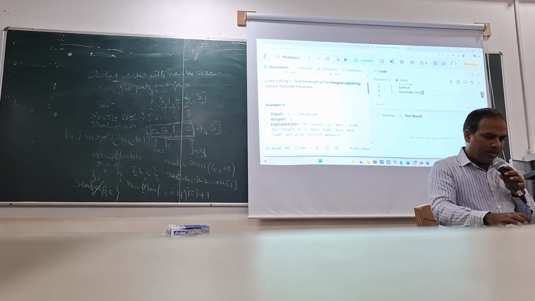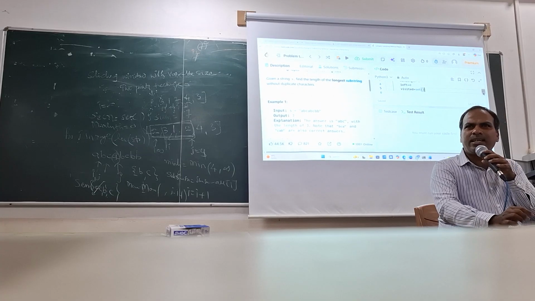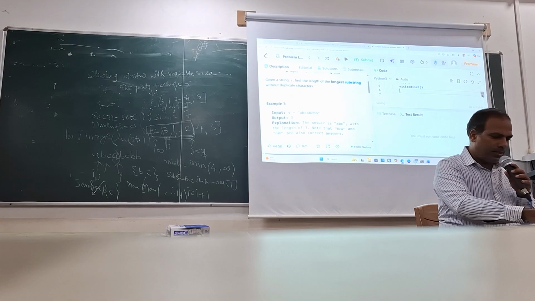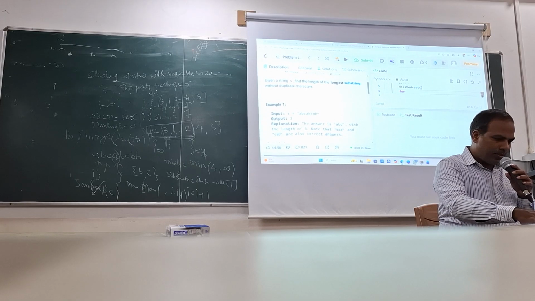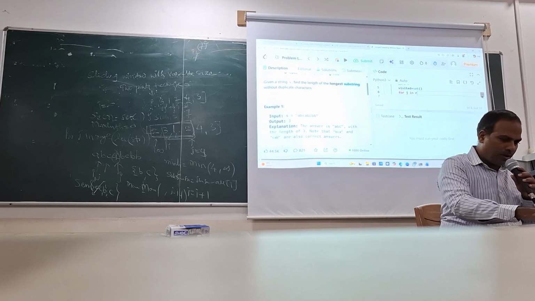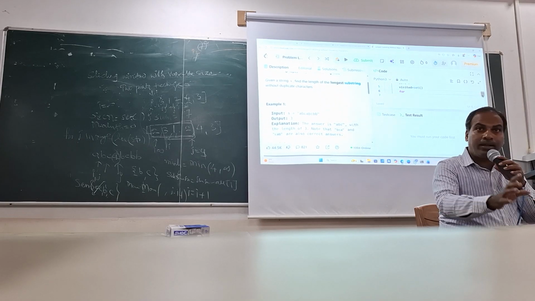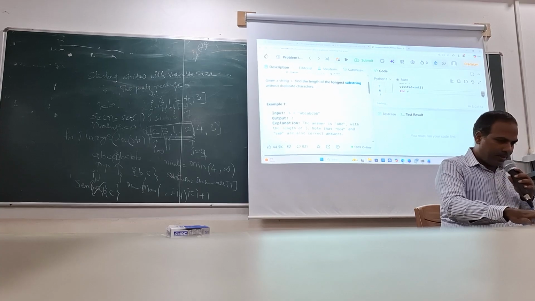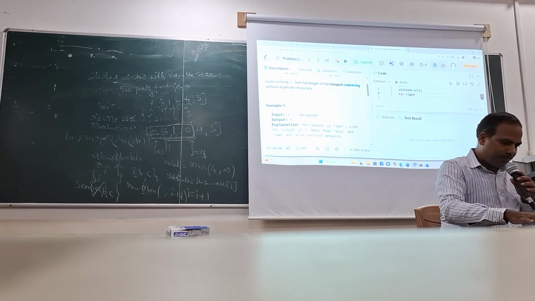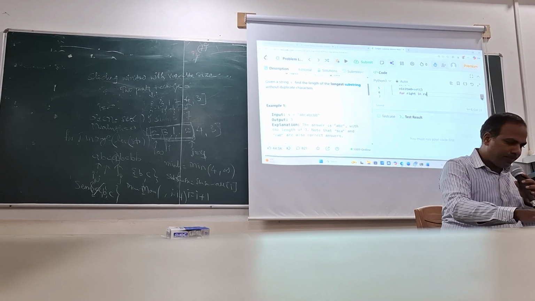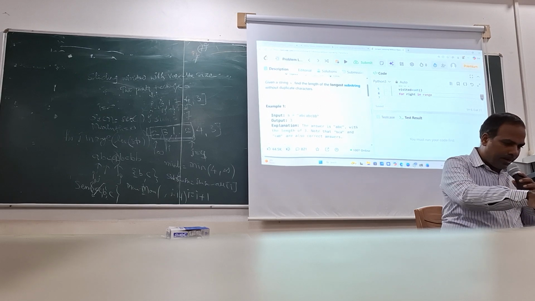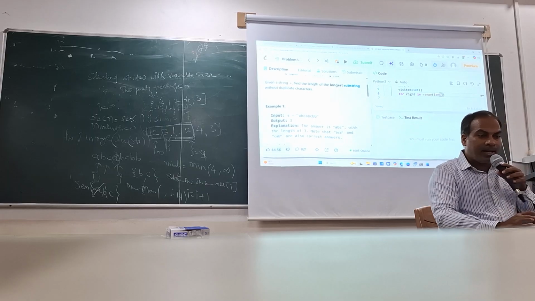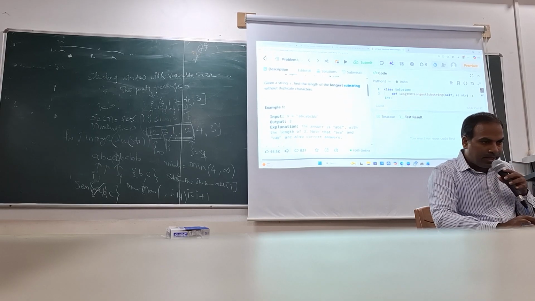Then is anything else required? Nothing else. Then what do we do? Start the loop: not j, right pointer. Left pointer, right pointer. Instead of i, j, I am calling them left, right. For right in range of length of, what is the string name given here?